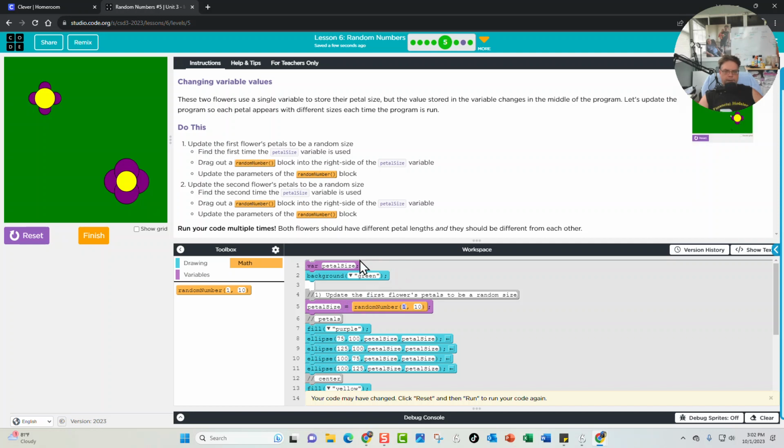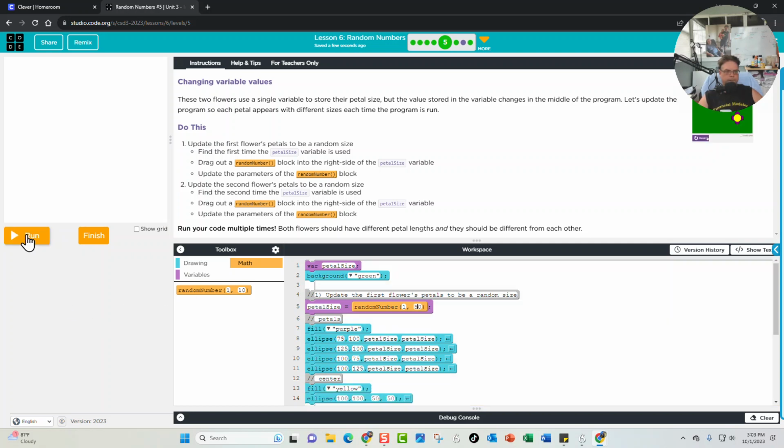Find the first time that is used. We've got it right here. Change the variable: drag out the random number block to the right side of the petal size variable. So we did that. Update the parameters of the petal random block. We did that as well. I'm going to change the petal size from 1 all the way up to, let's call it, 50. Let's see what happens to our first petal.